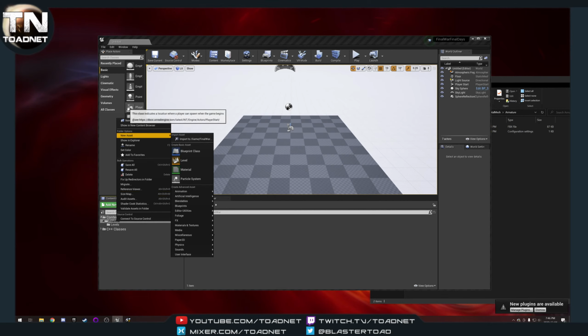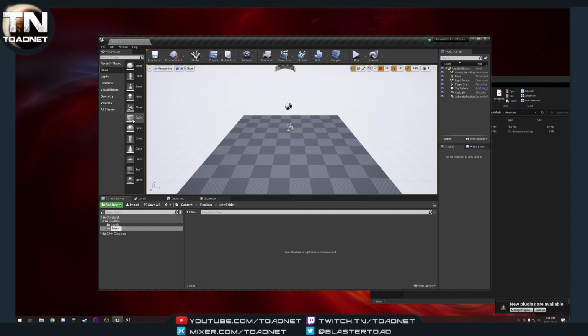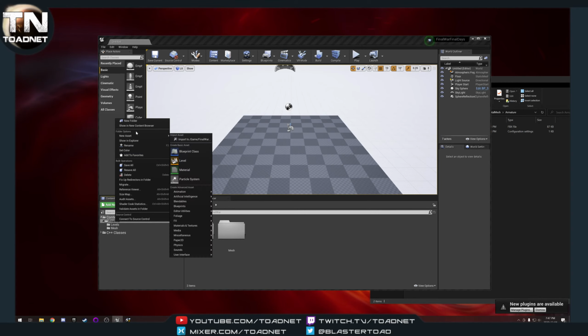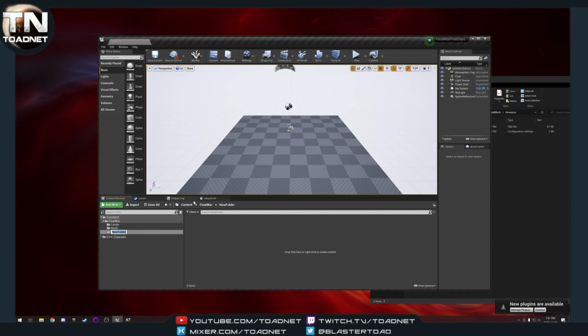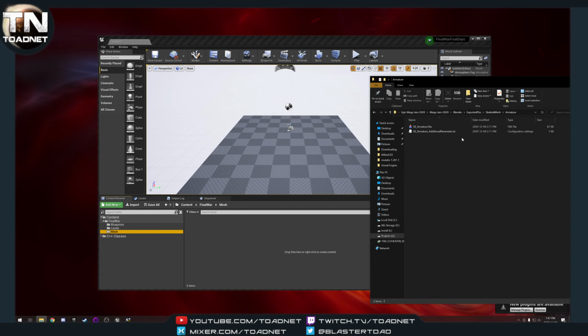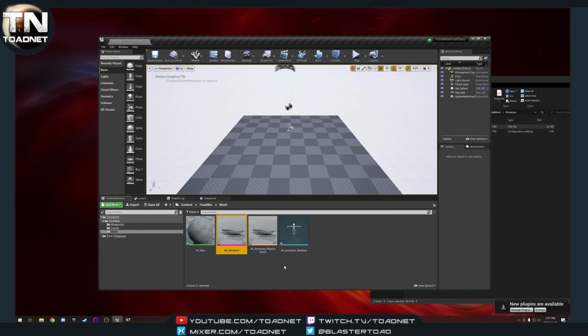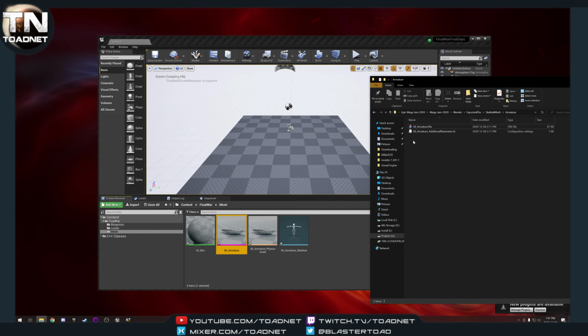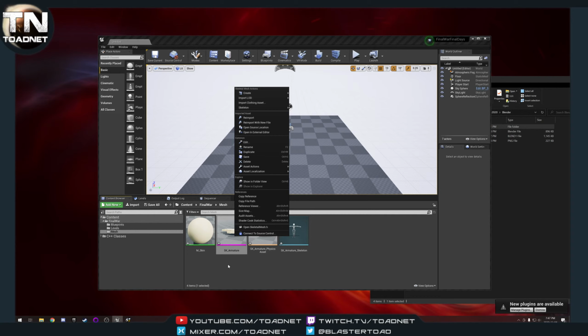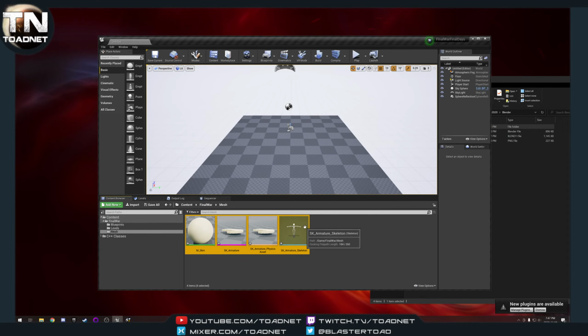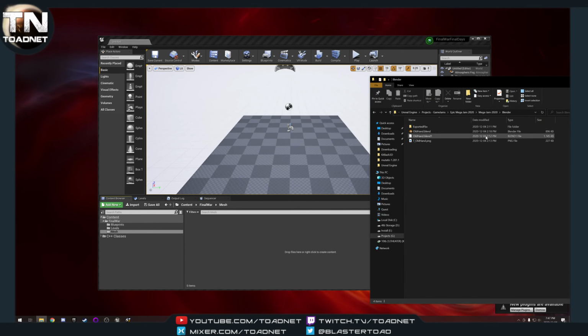Okay, levels. Mesh. Blueprints. Okay. Import our mesh. And then we're going to, actually, no, we're gonna delete our mesh. I'm gonna re-import it.